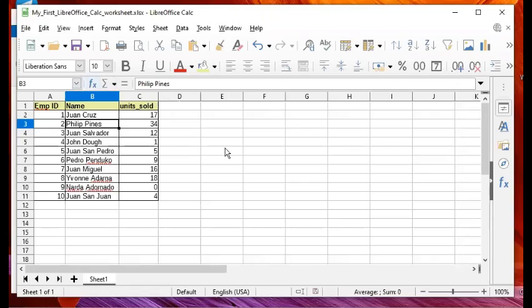And voila. Two things happened here. I have used LibreOffice Calc, its own spreadsheet application, to create a spreadsheet in Excel format. That's what happened.